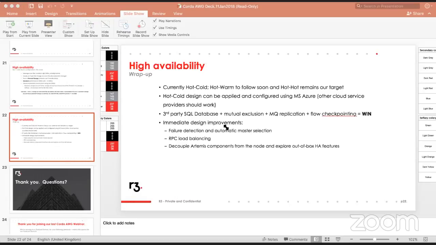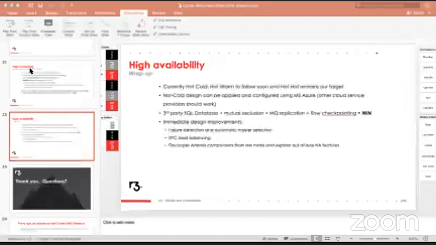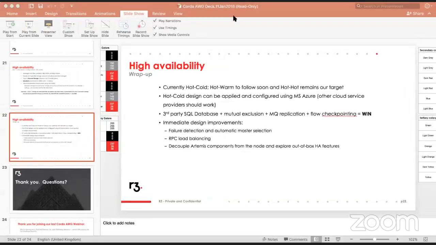Can you see on the screen? No, I need to go to Zoom and share those applications, or just share your desktop. Yeah. There's a few questions.